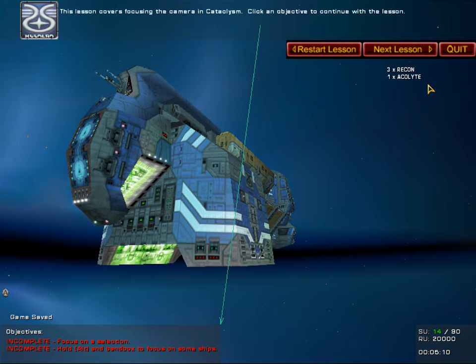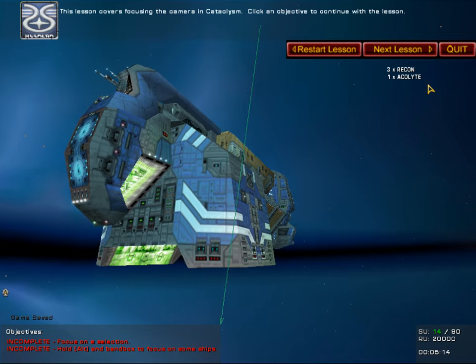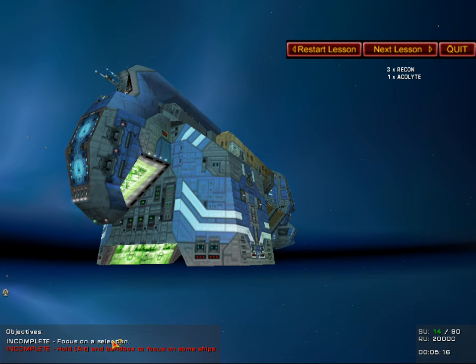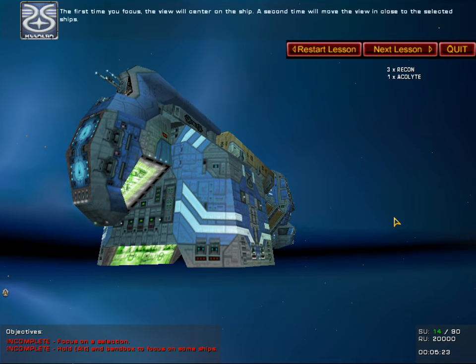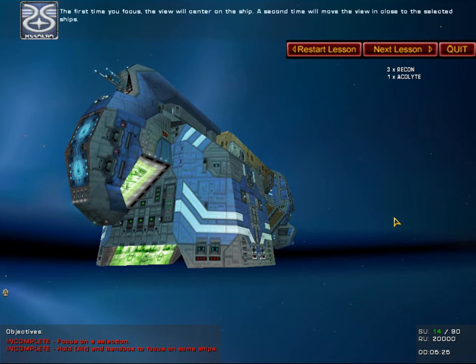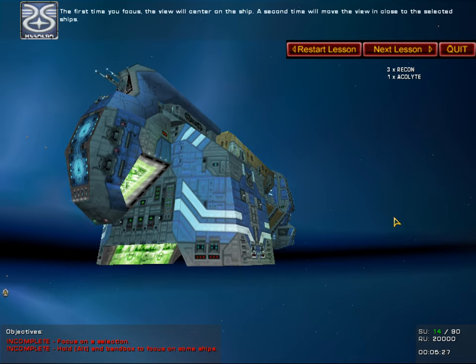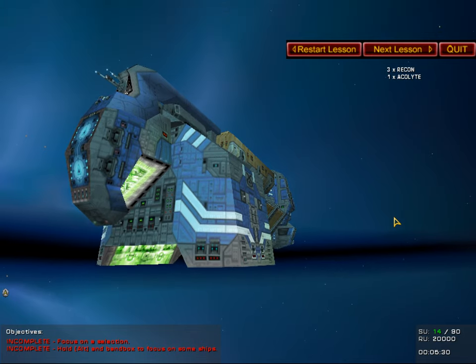This lesson covers focusing the camera in Cataclysm. Click an objective to continue with the lesson. To focus the camera on any ships you have selected, press the F key. The first time you focus, the view will center on the ship. A second time will move the view in close to the selected ships.